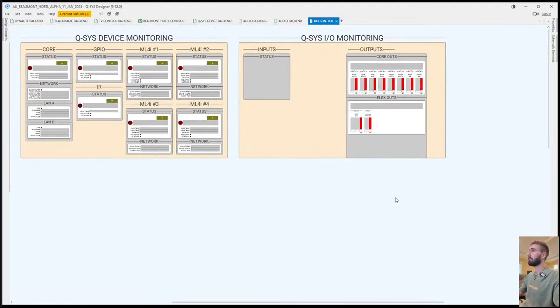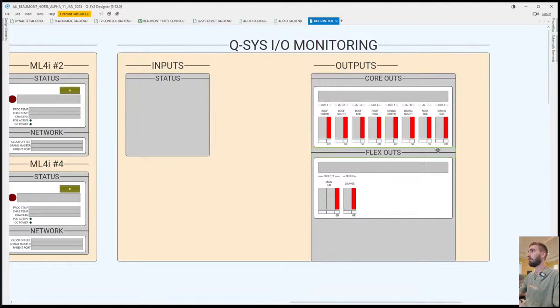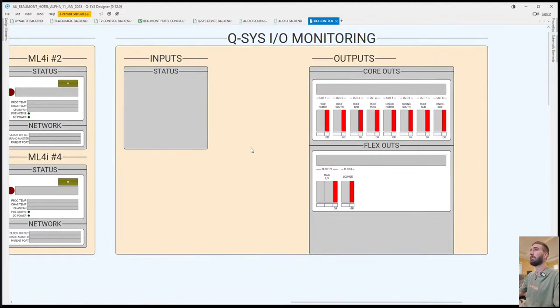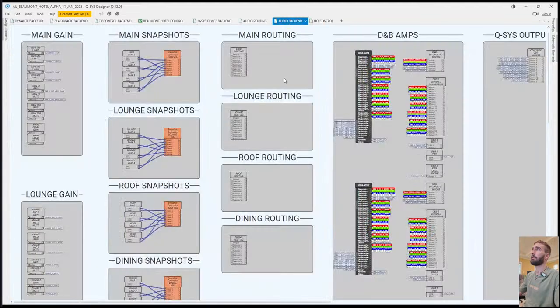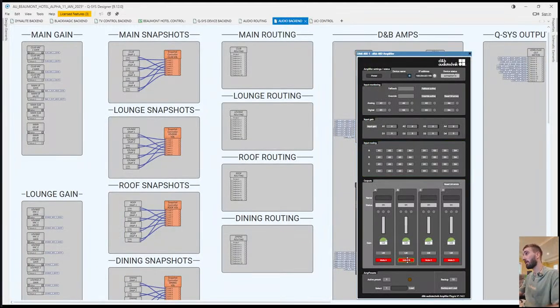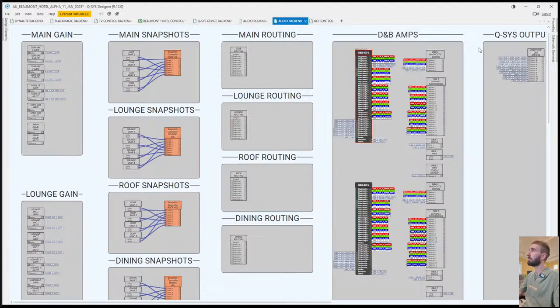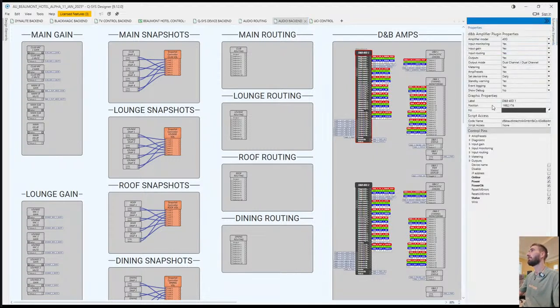Yes. Cool. My core out monitoring. Don't really have any other. Don't think I can get gain reduction monitoring from my D&V amps. I'll have a look. It shows you if you're going into limiter, but I don't think it shows you the actual limiting.